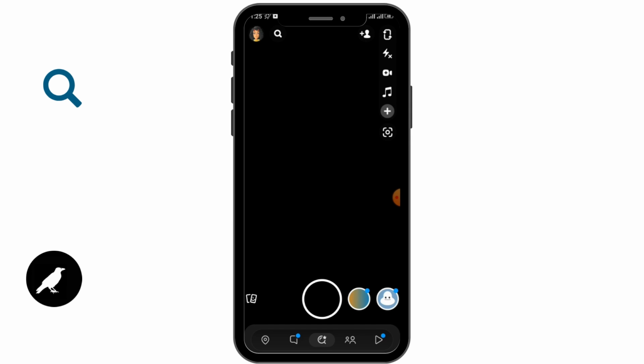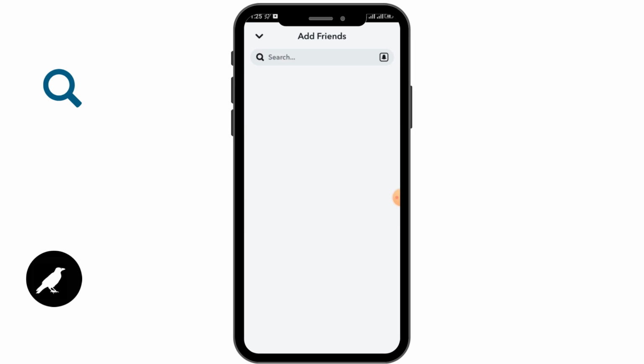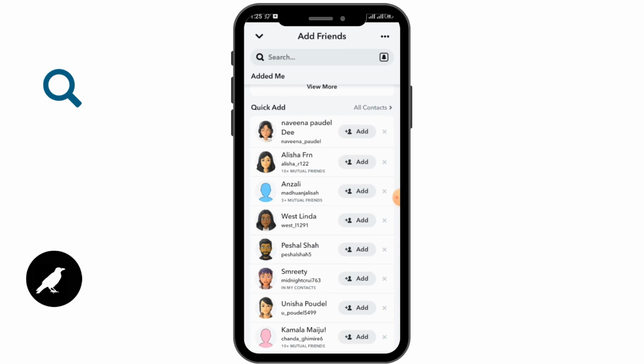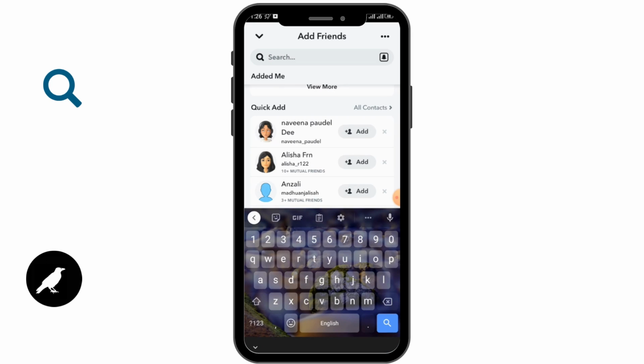So let's begin. In order to add a friend, you have to tap on the profile with plus icon, which is in the right upper corner. From here you can see the quick add and all. You can also add a person by tapping on the search bar and searching the name for it. For example, let's search for a random person.